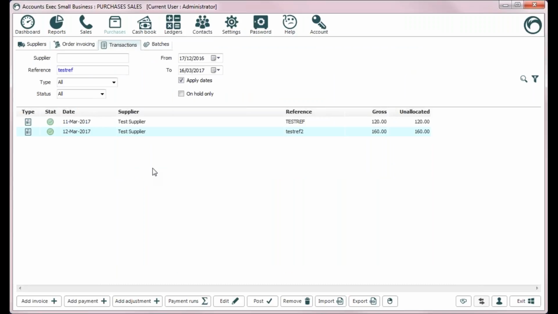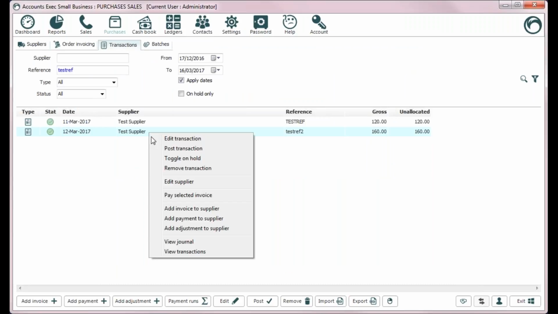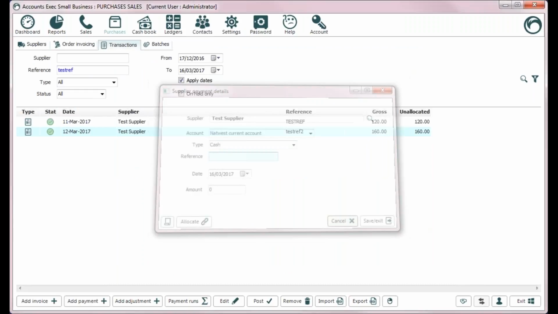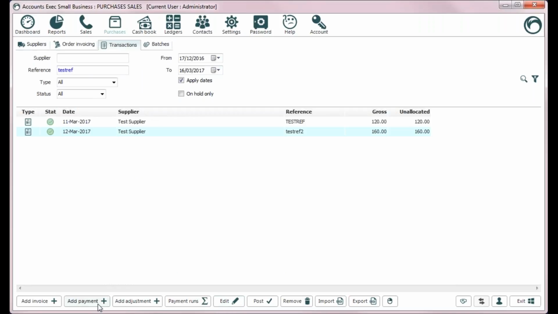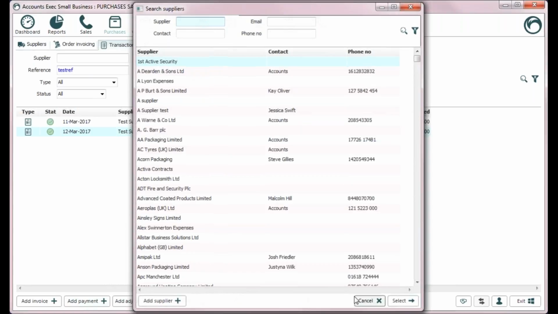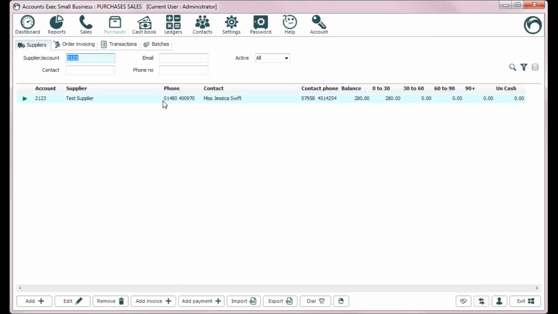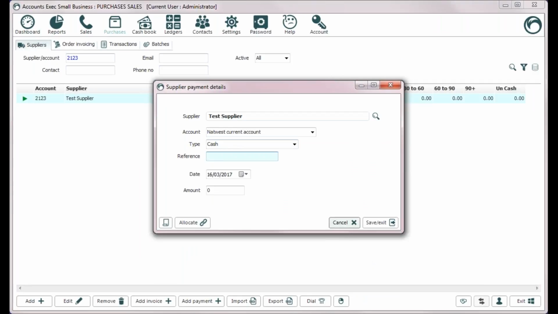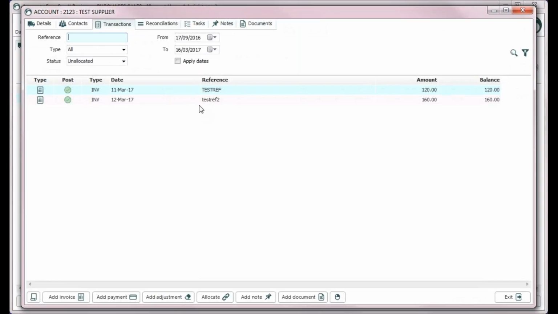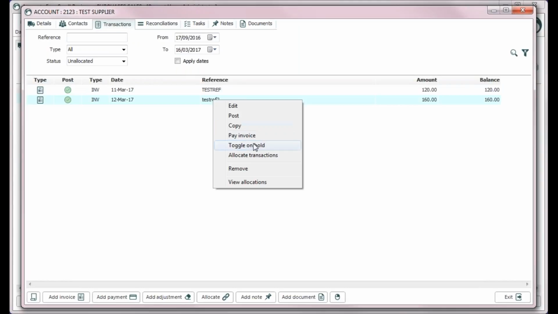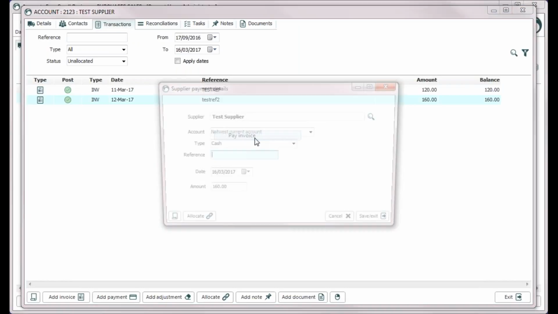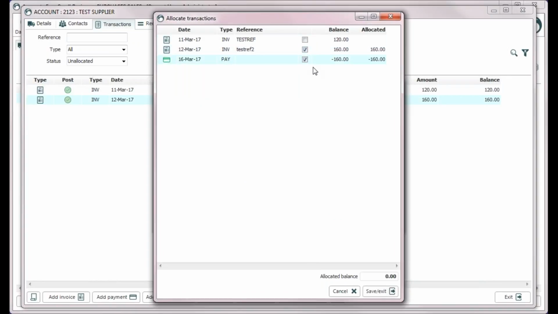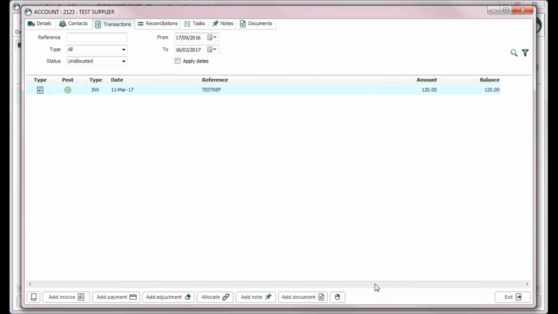Okay, so let's talk about how we pay that. We can do that in a couple of ways. We can add a payment to the supplier, like this. From this screen, we could click the Add Payment button, which does the same thing. Or we could go to the suppliers listing and add a payment from here. Well, my personal favorite is to go into the transactions display, right-click on the invoice I'm going to pay. It will pick up the amount automatically, and then it's allocated and cleared.